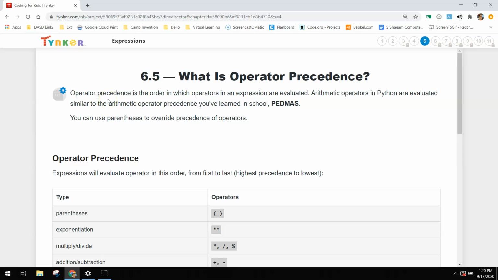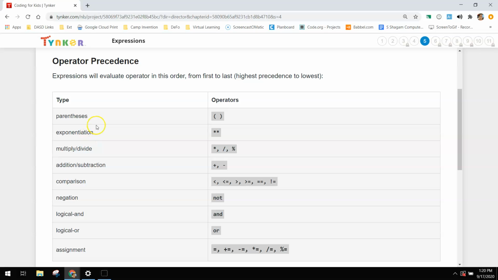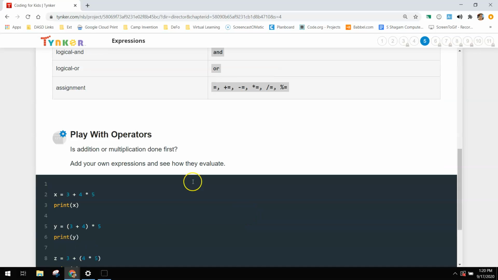Just as in math, when you're using any kind of mathematical operations or doing any expressions in Python or any programming language, there is order of precedence. That's the order in which operations will be evaluated. So in school you learned PEMDAS, and you can use parentheses to override precedence of operators. So in order, they go from highest to lowest. Parentheses, exponents, multiply, divide, then add and subtract, then comparison, not, and, or assignments.